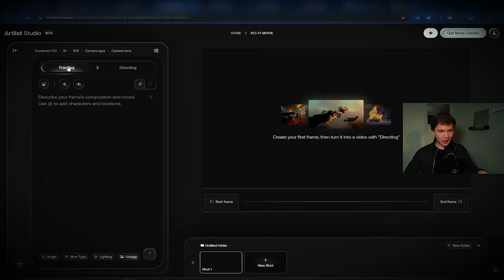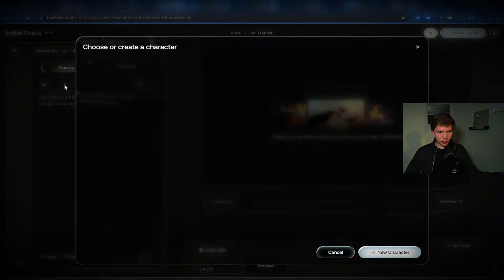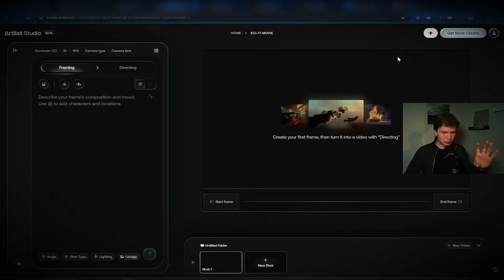So here on the left, the first thing, and arguably one of the most important things here, is the framing. And that is where you're going to set up your characters, your locations. You could even, if you need to, upload your own images. Although I think it's more fun to create characters with AI, but we'll get to that later. So here you can just do your prompts.